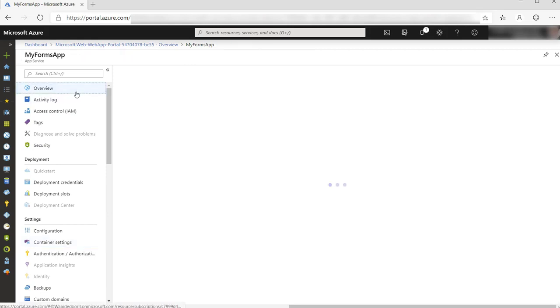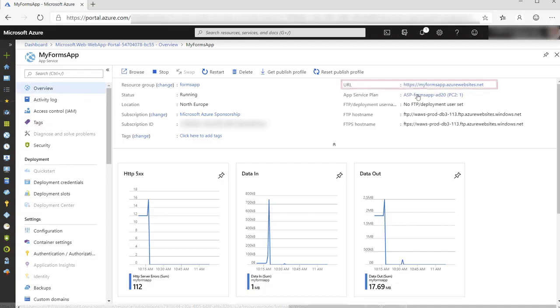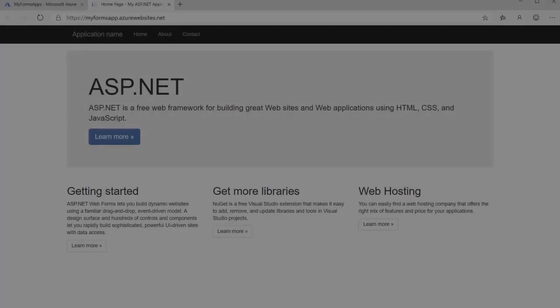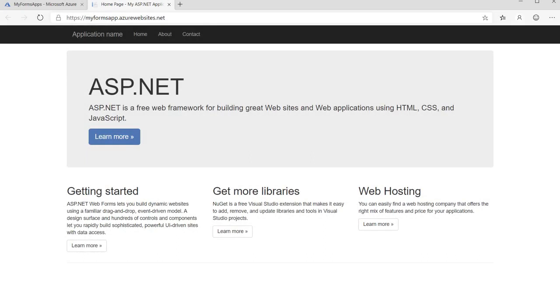Alright, let's go back to the overview. And this is the URL of the web app. Let's take a look. It is still starting up. The container needs to start up. This can take several minutes to work when you start the web app for the first time. So I'll skip ahead and try again. And here it is, the application running in Azure, in a Windows container.